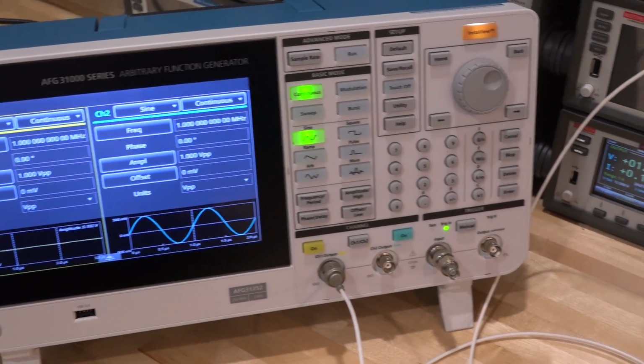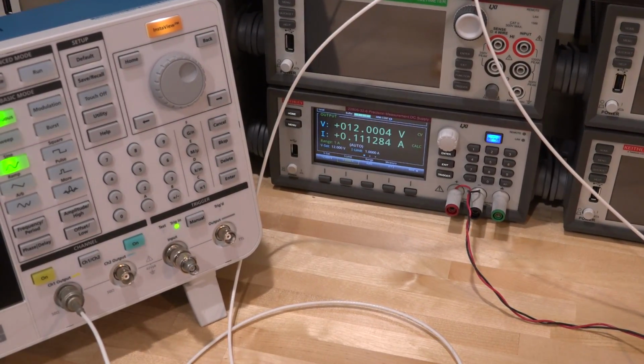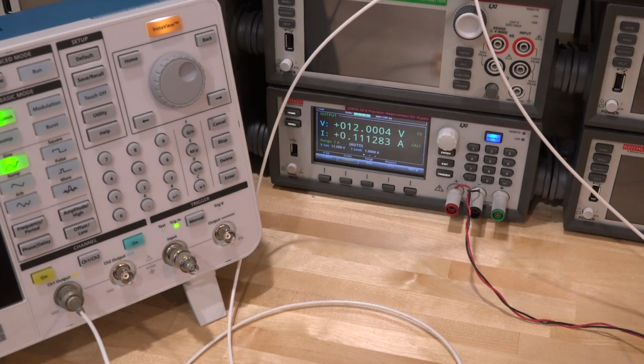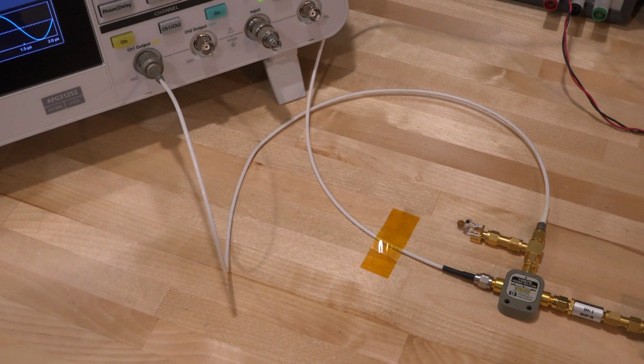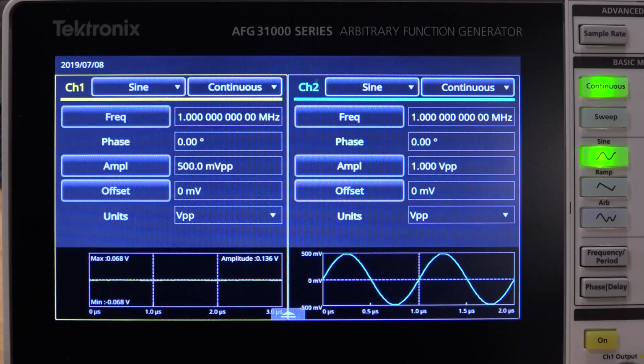So let me just zoom in here so you can see what I'm talking about. Here's our function generator, of course. I'm using a Keithley power supply here to power this amplifier, and of course we're using the MSO5 series over there for the input. So let's go ahead and take a look at the signals. Okay, let's give this guy a try here. So right now the signal is at 1 megahertz and at half a volt peak to peak.